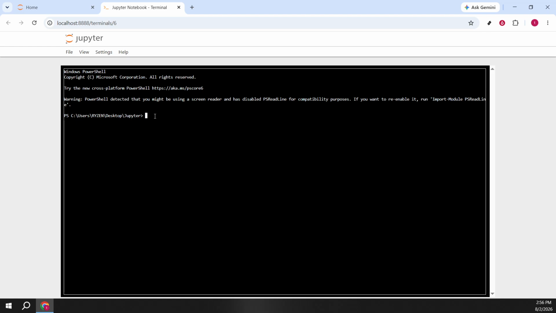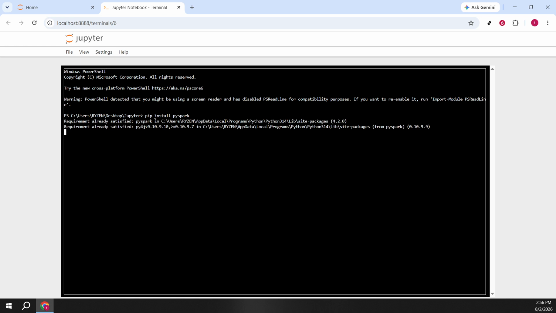In the terminal window, type the command pip install PySpark, then press enter. This tells Python's package manager to download and install PySpark along with any required dependencies. The process may take a minute or two depending on your internet connection and system speed. You'll see progress messages as it fetches and builds components.